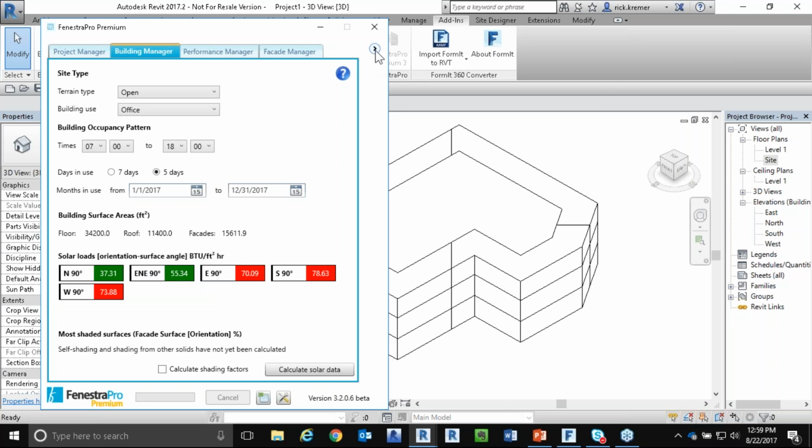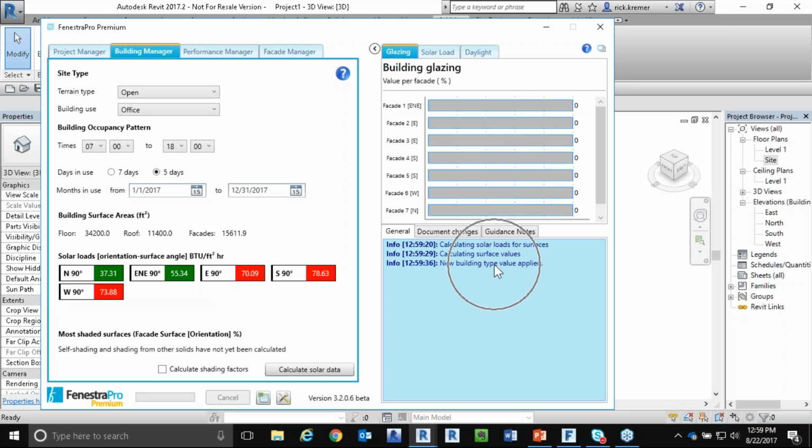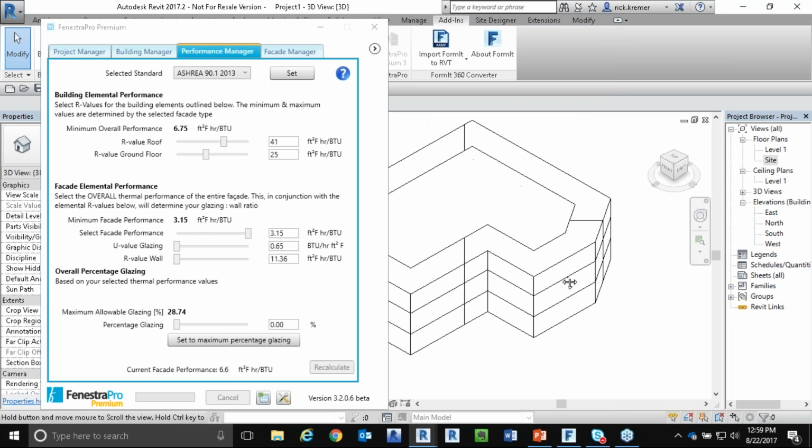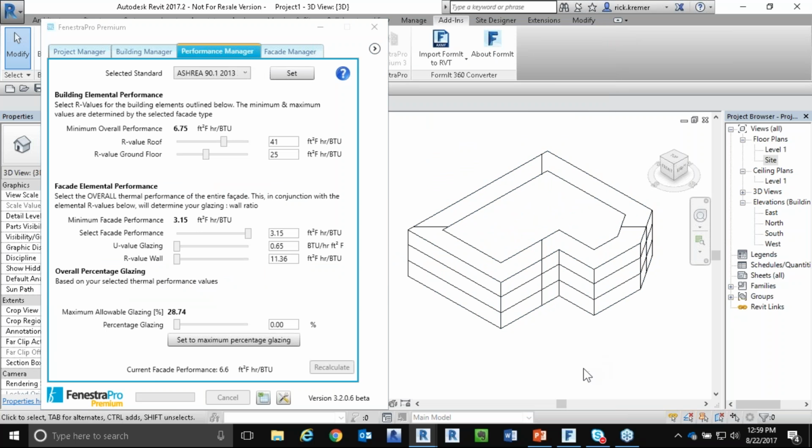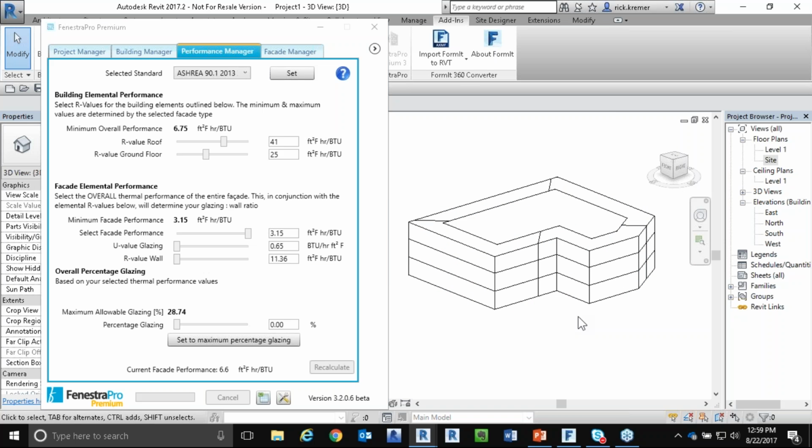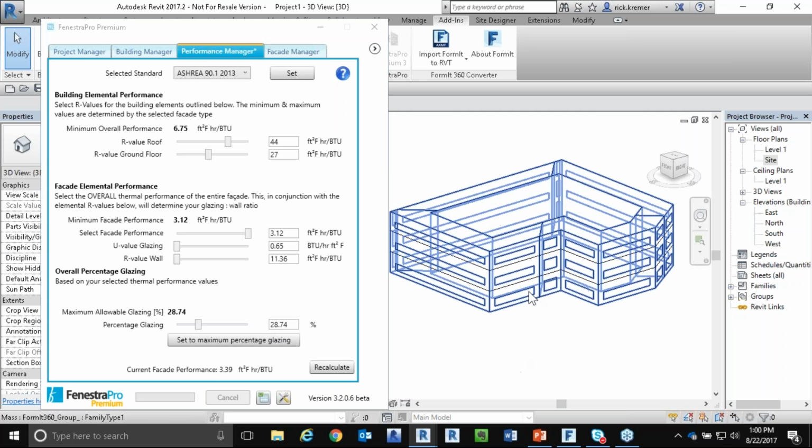And just like that, it's done. If I click over here, I can see that a new building type has been applied. And now if I want to go through and start to analyze the building for its performance, I say, here's my box. I want to deal with our local ASHRAE codes, and I'm going to set my R value and floor value to be whatever it is. And I'll go ahead and set my maximum to the 28.74, which is allowed by ASHRAE. I'm going to go ahead and set this to maximum and watch what happens to my model.